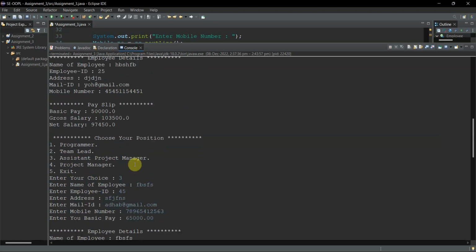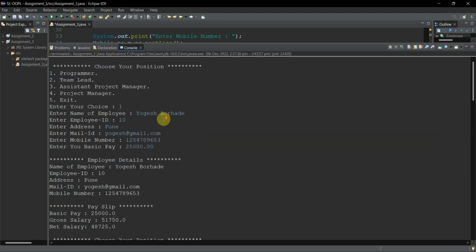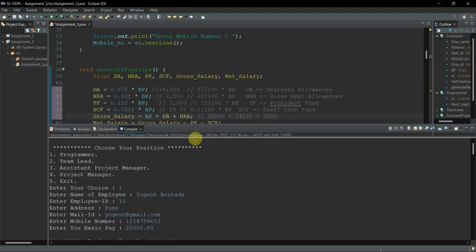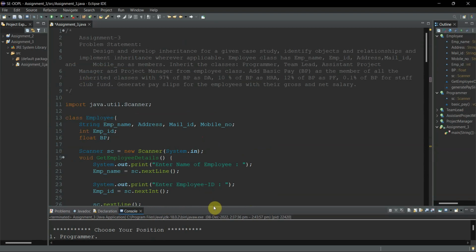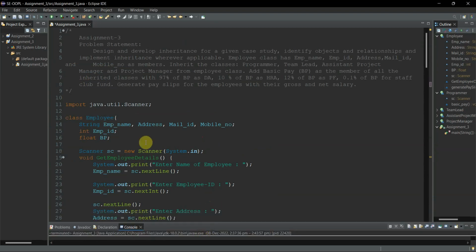In this way you have to implement this assignment of inheritance. Inheritance is very important because it helps us to reuse our code. I'll explain or summarize this, and then we'll close this video lecture. First, in the problem statement they have mentioned that we create an employee class which will have these variables or fields: employee name, employee ID, address, mail ID and mobile number as members.